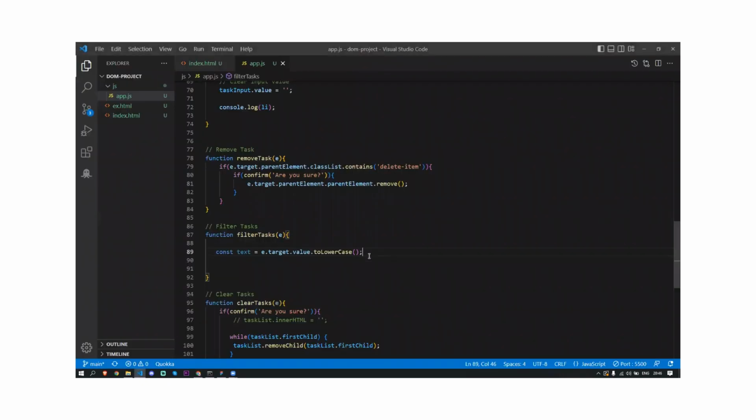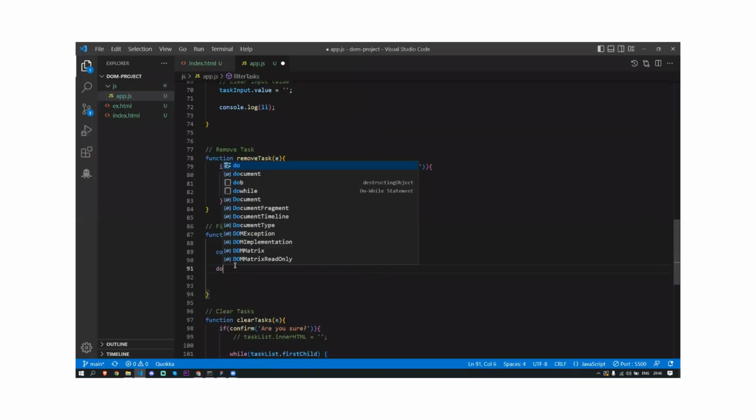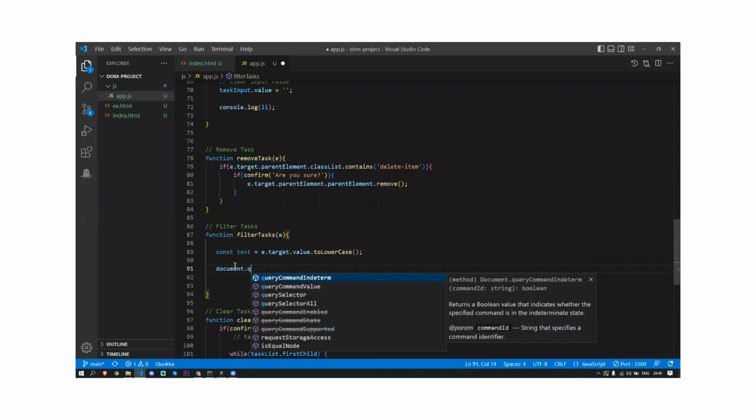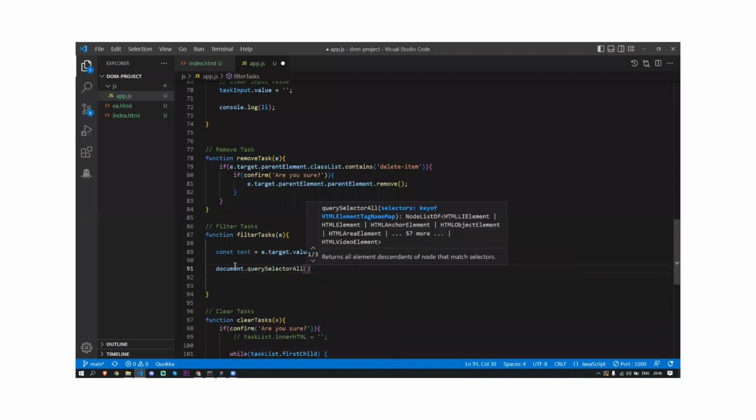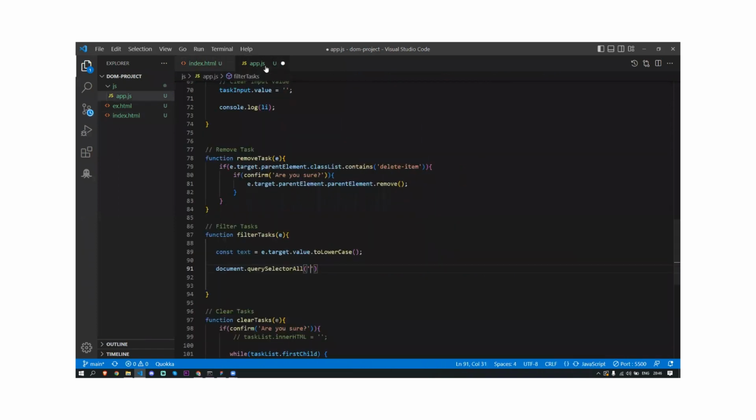So now I want to select all the LI from the document. I'm just going to do document dot querySelectorAll, which takes the class of collection item, dot collection-item. So it's basically an LI. So const x equal to document.querySelectorAll, then console.log x.